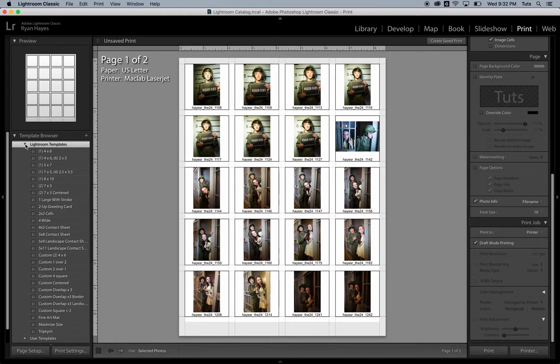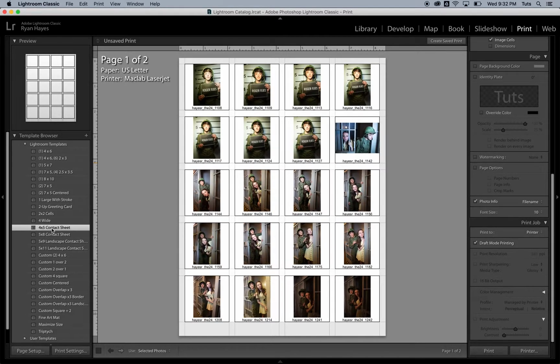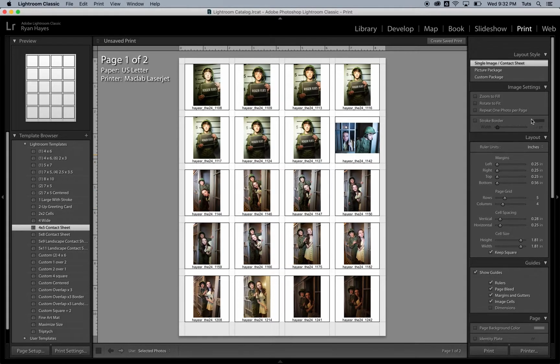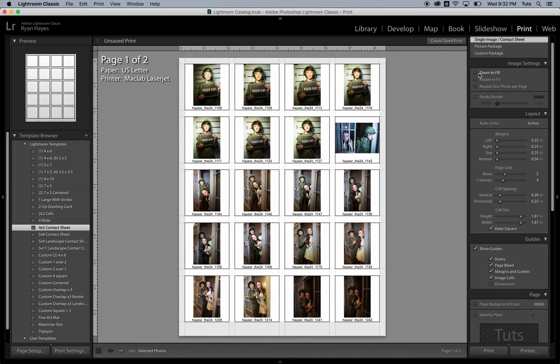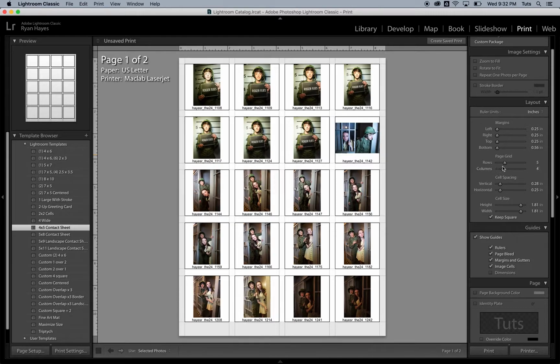We're going to toggle open Lightroom templates, and we're going to start with the 4x5 contact sheet. Working away from the top, we don't need anything turned on here under Image Settings. Under Layout, here's one thing we would change: page grid, rows and columns. You've got to do a little multiplication, a little math. So this particular assignment, this folder, I have 24 photos, so I need to come up with a multiplication here that gives me at least 24 photos.